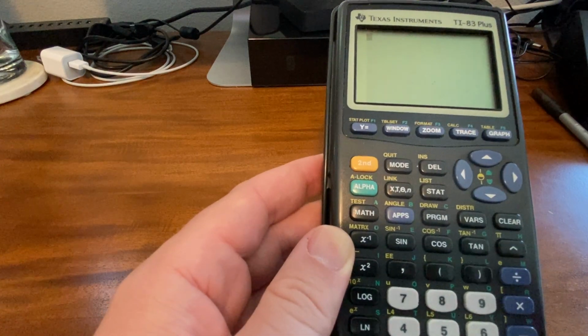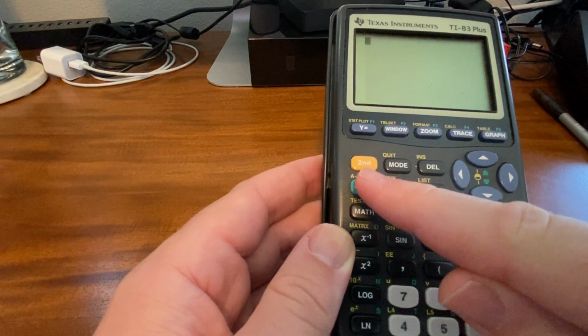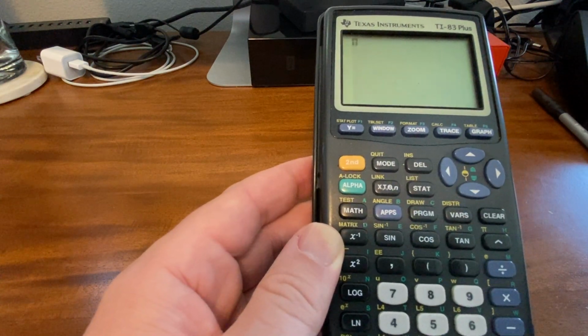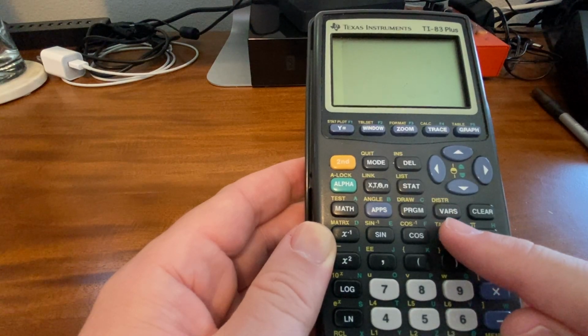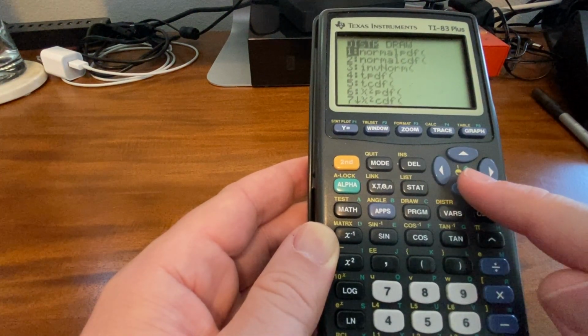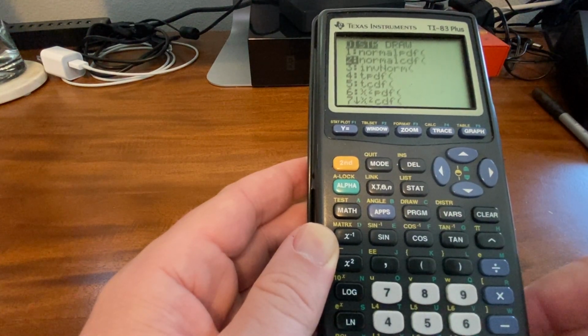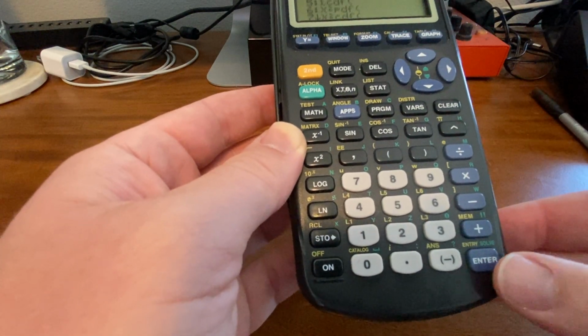And you access finding the p-value by pushing the second button. So on both calculators, it's this button on the top left. And then the next button we want to push is VARS, V as in Victor, ARS. And you'll see that we get the option to choose NormalCDF. So I select that number 2, and then I just push the Enter button, which is at the bottom right.